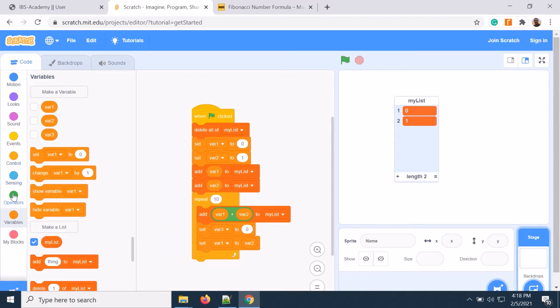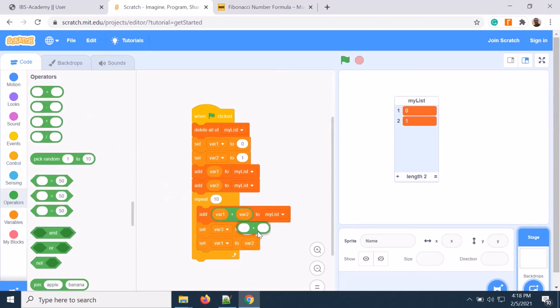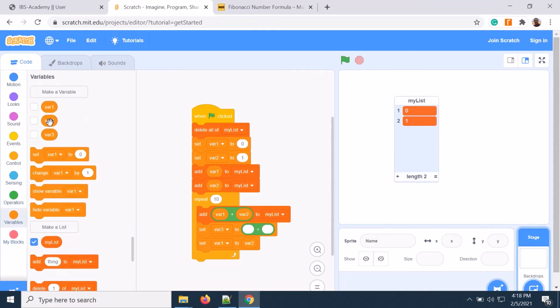Var3 is the sum of these two. Whatever sum I calculated, I'm putting in a third variable. So I take var1 and var2 here. What I'm doing exactly is adding these two values, and that should be assigned to another variable, the third variable. So this is the third variable, which holds my result.